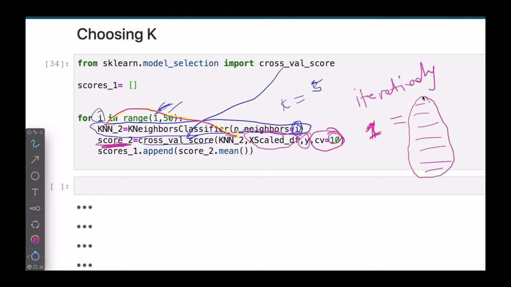This is just for iteration 1, right? I'm going to find the mean of this. Then if I find the mean of that, I put it in this empty score. This scores underscore one, this is an empty list, right? Then that's what is going to happen here. I'm appending the mean of that in that.